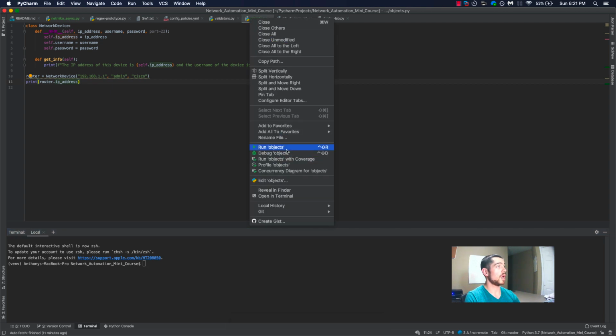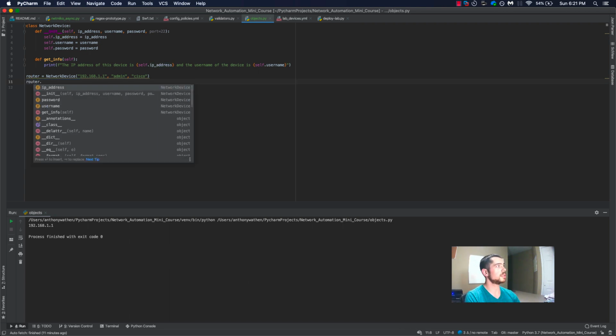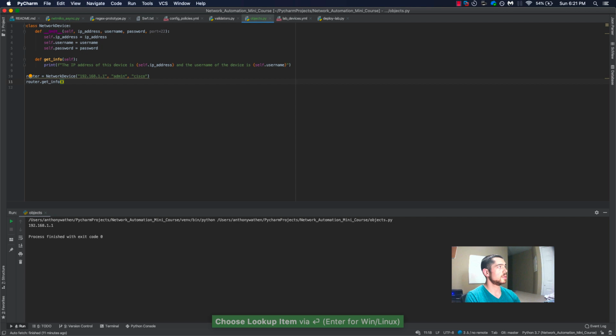Run objects, and this is what returns. It's returning the IP address of the device. So that's pretty straightforward. Now let's say that you want to call the function. We're going to say router.getInfo, since there are no arguments here. So let's run this again.